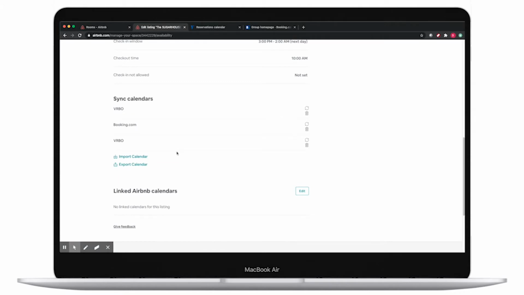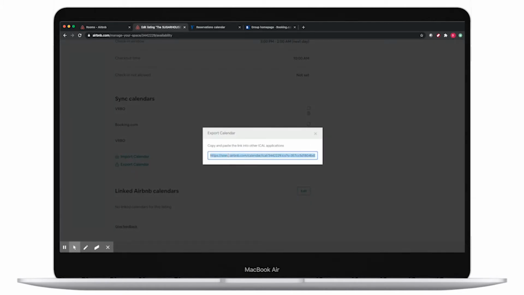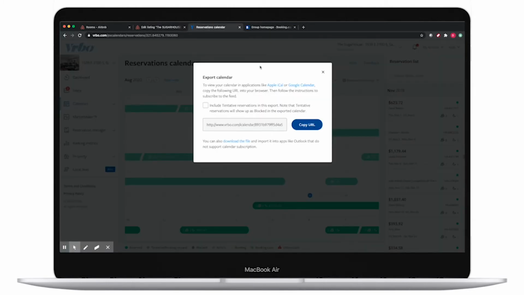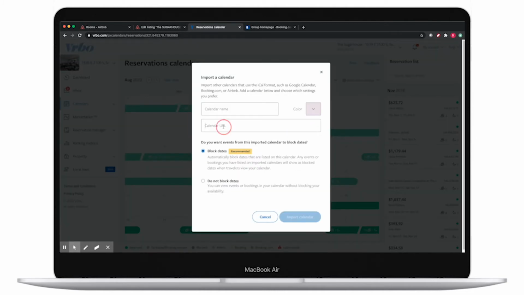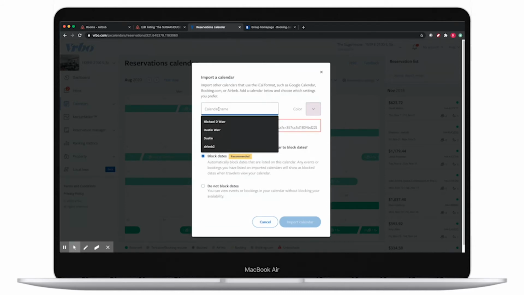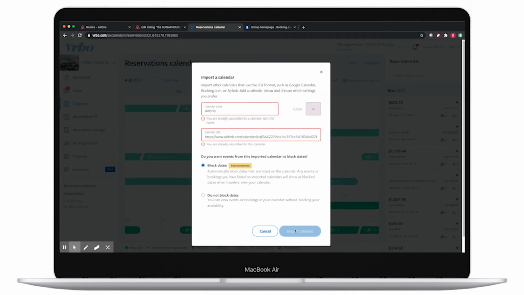So now that we've imported the Vrbo calendar to Airbnb, now we want to import the Airbnb calendar to Vrbo. So here on Airbnb, I'm going to now export calendar, and I'm going to copy and paste the URL that it gives me. I'm going to go back to Vrbo, close this export calendar, re-click where it says import export, and I'm going to click import calendar. Now here I'm going to paste that URL from Airbnb that I just had copied, and I'm going to name it Airbnb, and I'm going to import calendar. I've already done this, so it says I've already subscribed to the calendar.